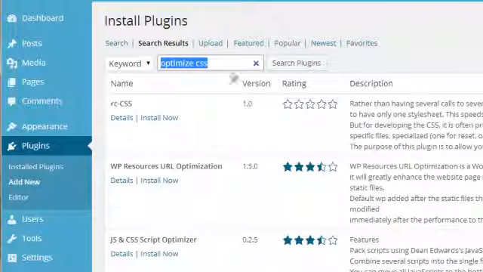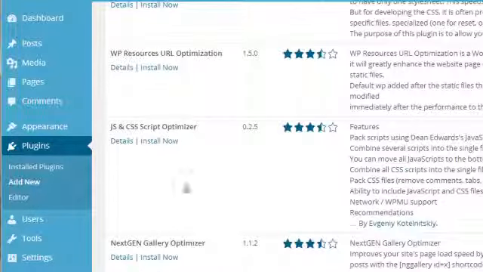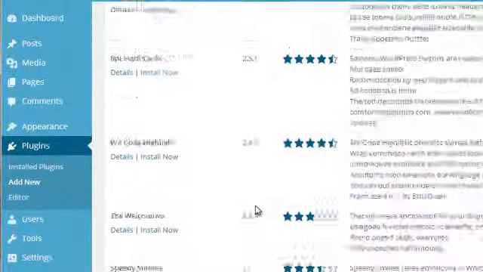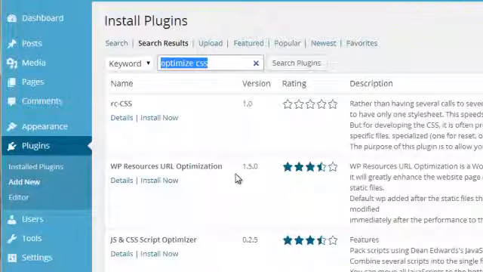You can also type in optimize CSS and you'll find a bunch of plugins. Now, what I recommend is that you look at the details and, at the point of watching this video, find a plugin that is updated, because at the point of making this video, some of these may be outdated. But as you can see, there are tons and tons of plugins that you can use.